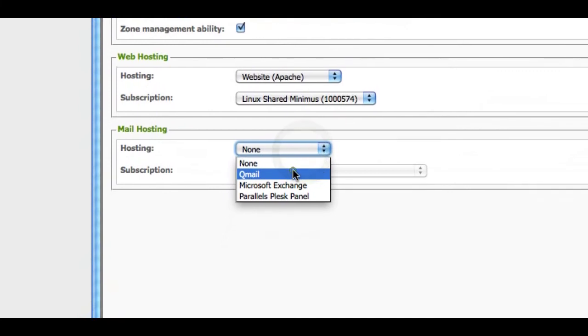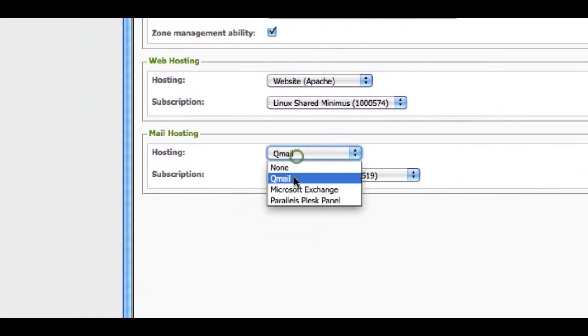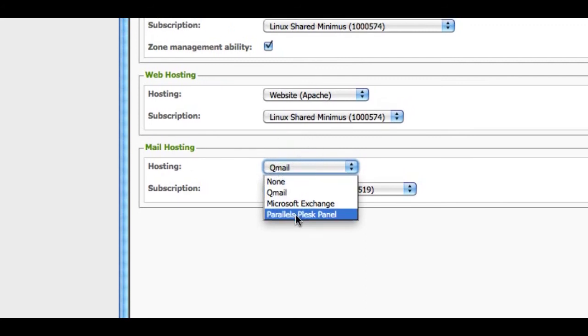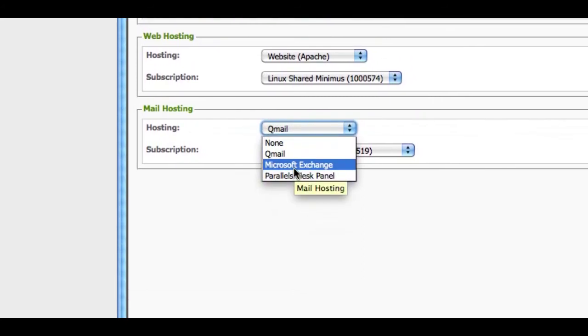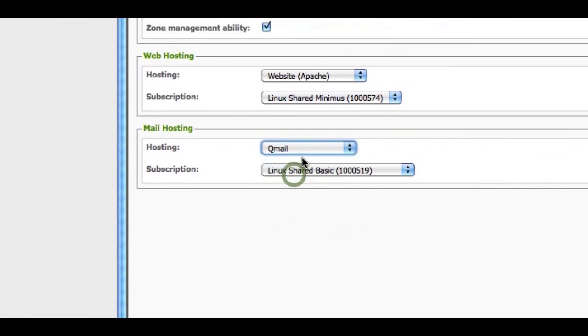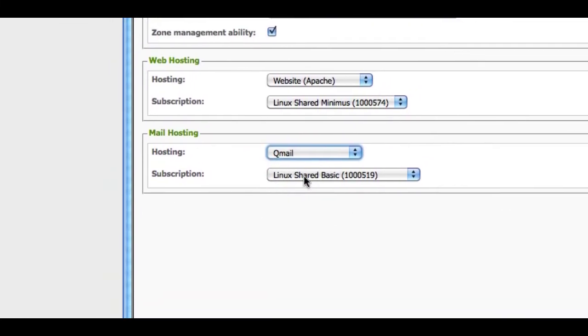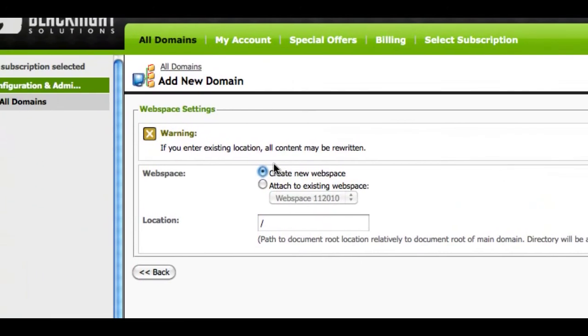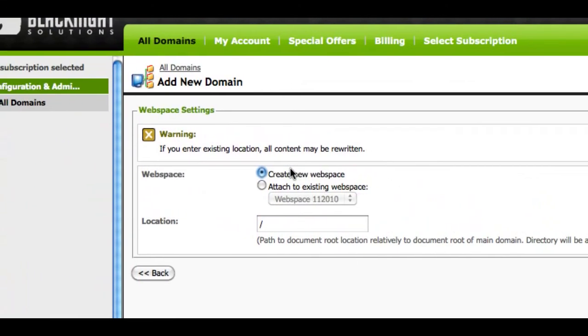Email hosting. Now my account has a Microsoft Exchange hosting plan on it as well. I could, if I wanted to, split the domain across both, but we won't for this case. So again, make sure that it's set to all the same ones. Then click on Next. And then it'll ask me about how I want to set up web spaces, etc., etc., etc.